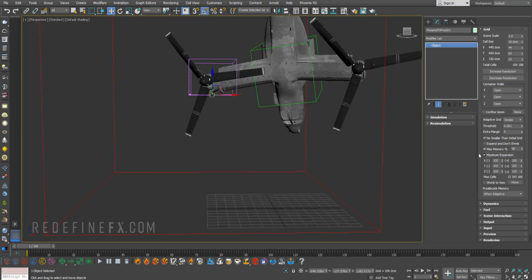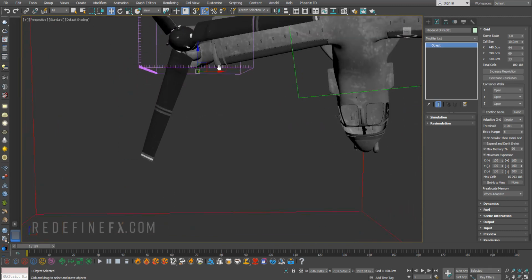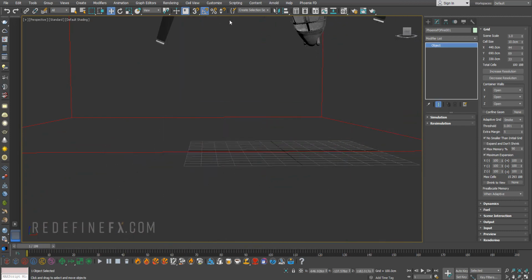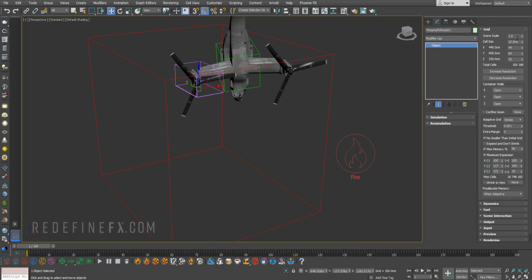Let's enable maximum expansion. This is where you want to think about what the shot will be. I know that the plane's gonna basically fly into the shot like this and then disappear, so I don't really care what happens up top. I'm just gonna cut it off with the maximum expansion, so we can maybe make that something like this.